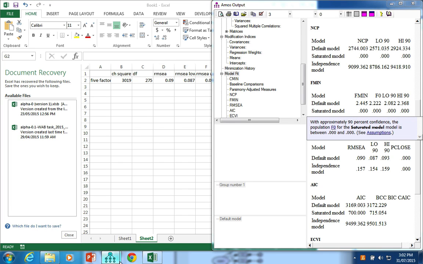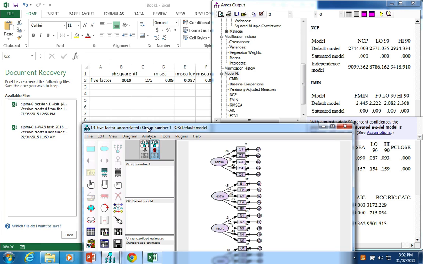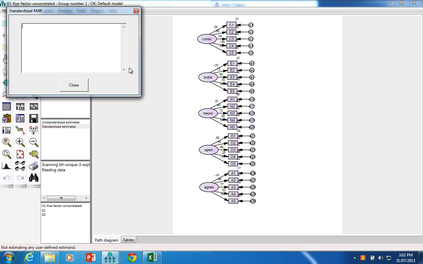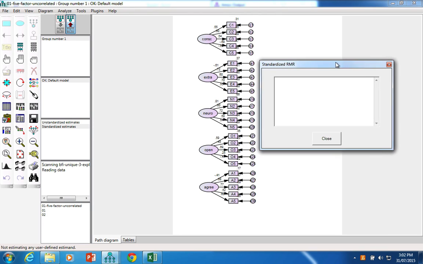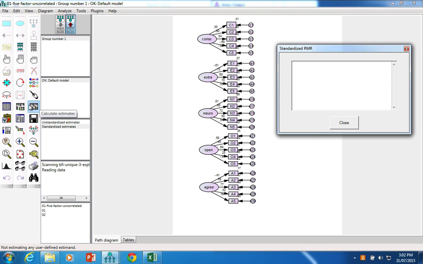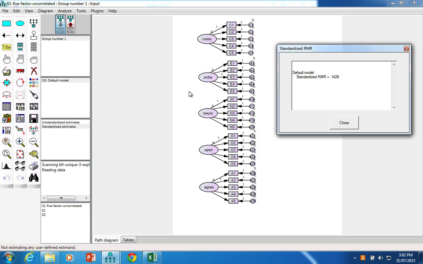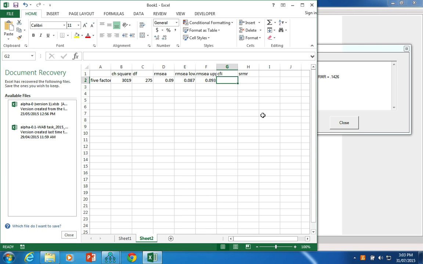If you want SRMR, you have to rerun the model. I think it's plugins, standardized RMR. You click that, and you get nothing, and you go, oh, my Amos is broken. No, that's not the case. You just need to rerun it with that box open. Don't know who decided that was a good way of doing things, but that's how you do it. Then with the box open, you run it, and you get that extra number. So 0.142 or whatever. And I can't type.